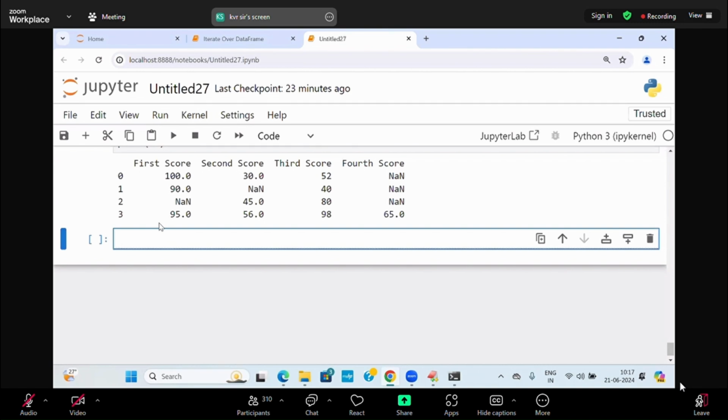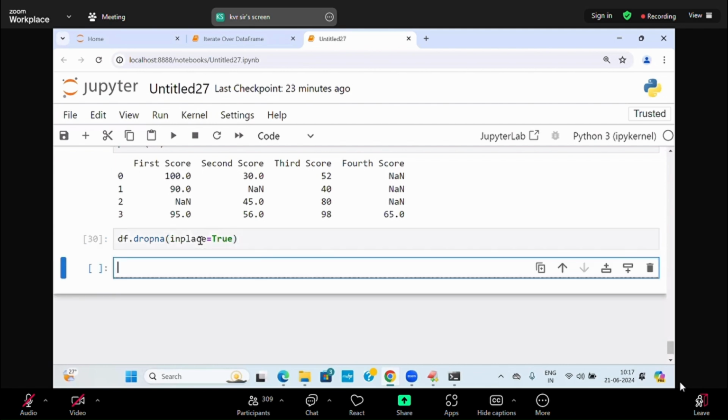Drop the rows or columns which contain NaN. Null values are NaN values. What is the function name now? df.dropna. Drop NA of what can I say? That's all. inplace is equal to what can I say? True. inplace is equal to True.